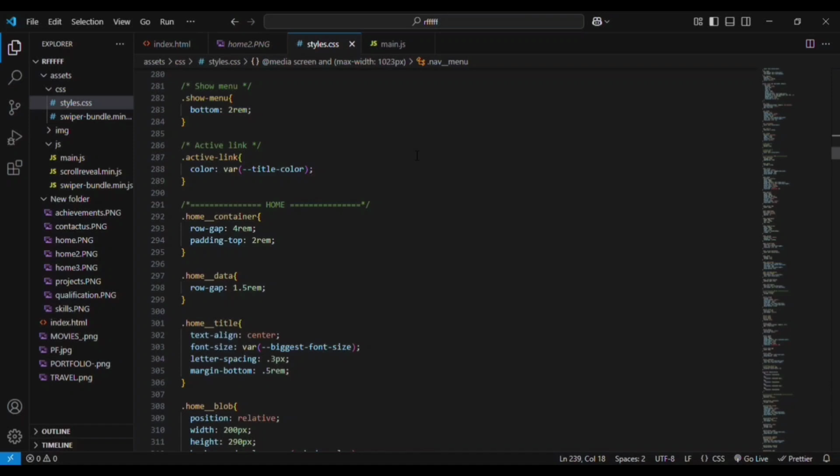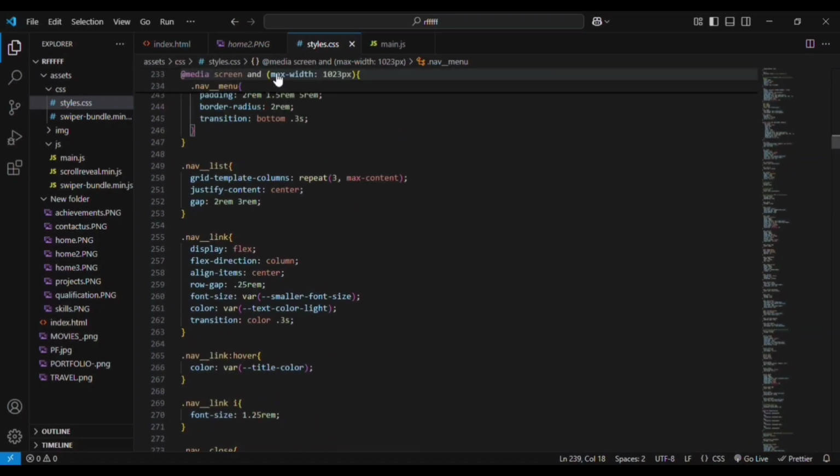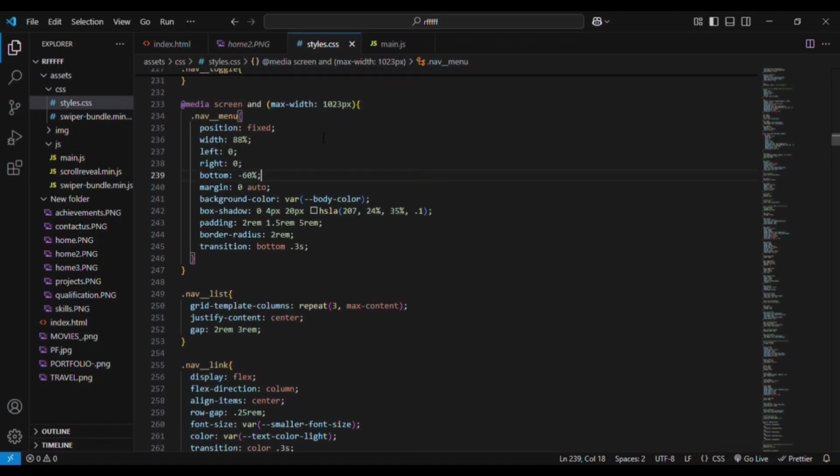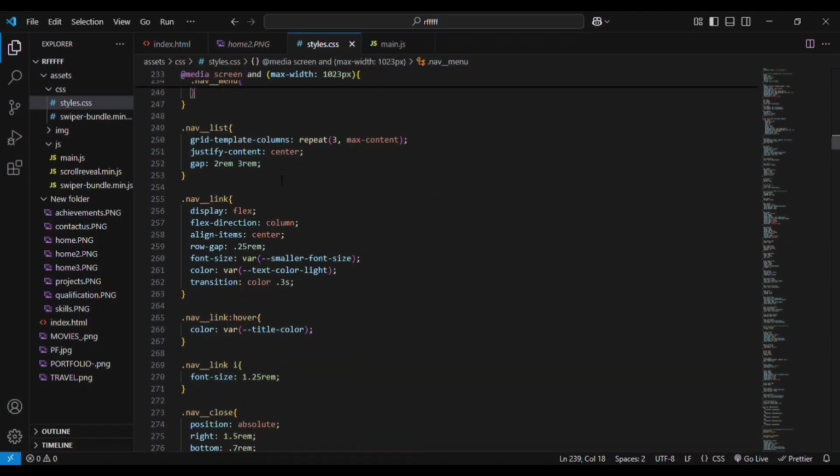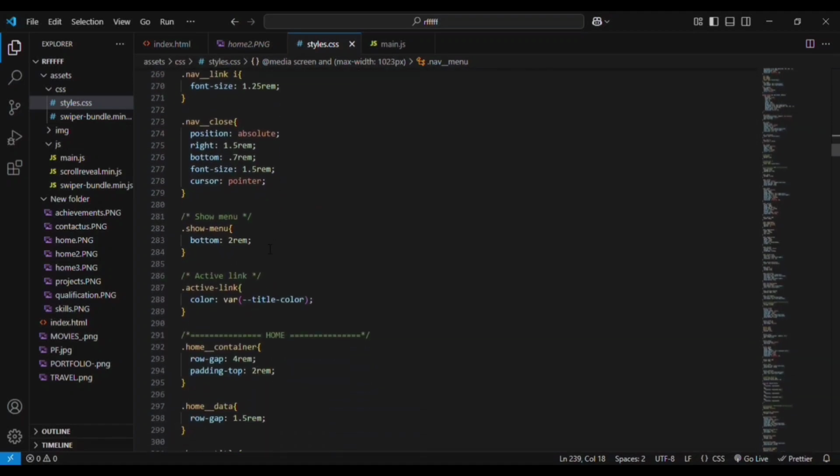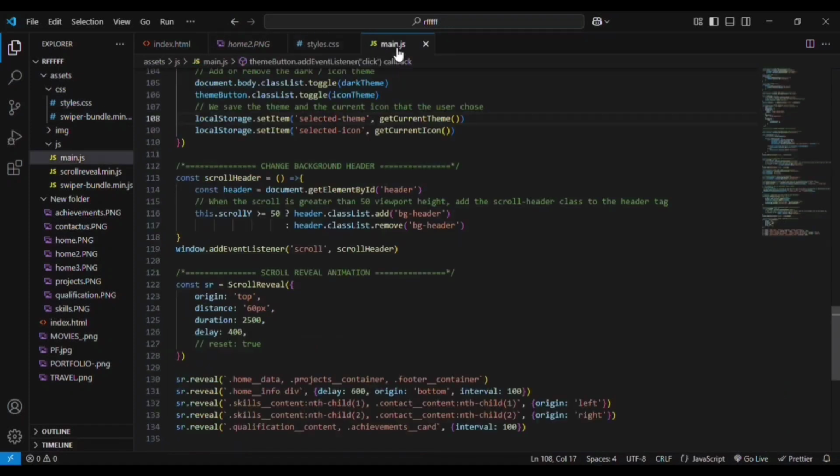You can see that the show menu is nothing but one and only, then it will help us in making the bottom value. You can see the bottom value is minus 60%, right? So here by giving the show menu as bottom to them, we are going to make it visible. I'll tell you how. So what will happen is that we will have the menu icon, right? So we'll be having the menu icon.